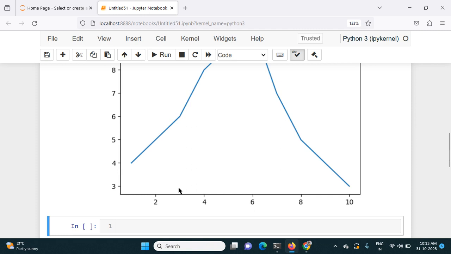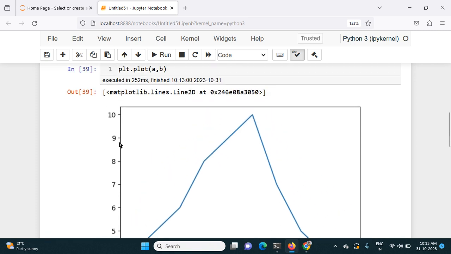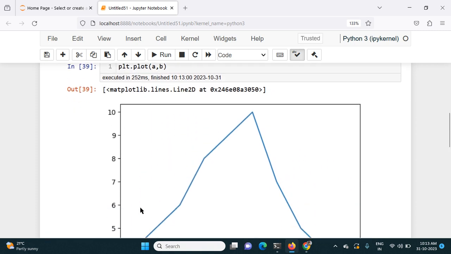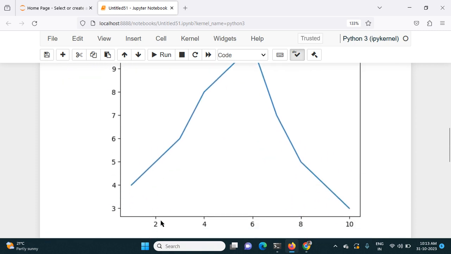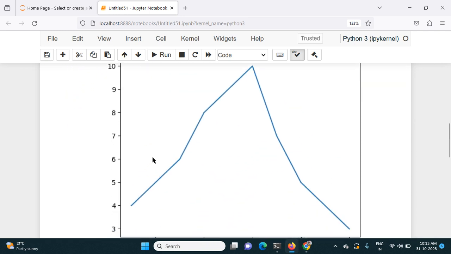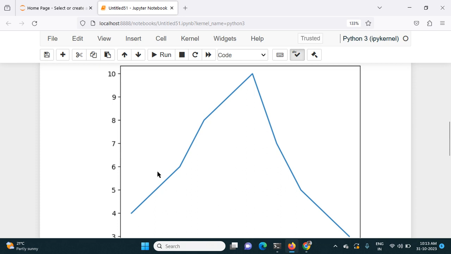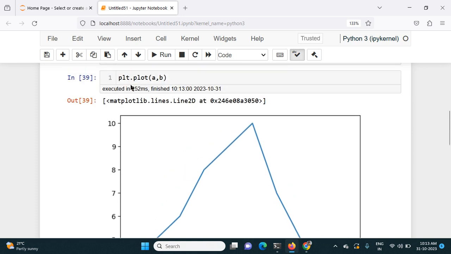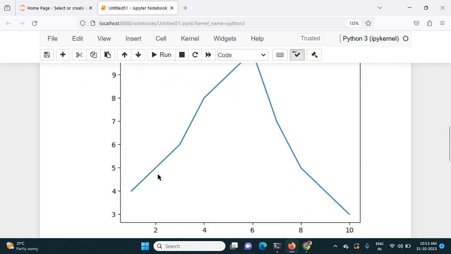Here the a is in the x-axis and b is in the y-axis. So this is how my line chart looks like. So for 2, it has the combination of a and b. So this is how my line chart looks like. If I run this, it will give only the simple line chart.